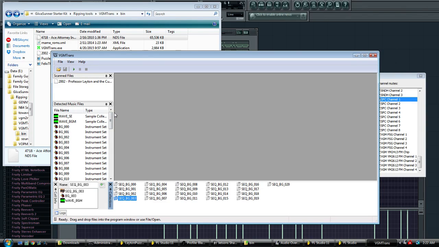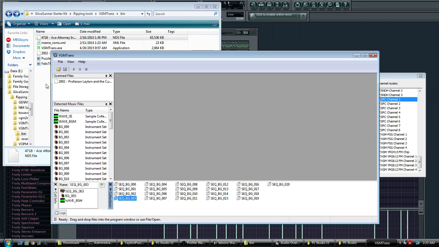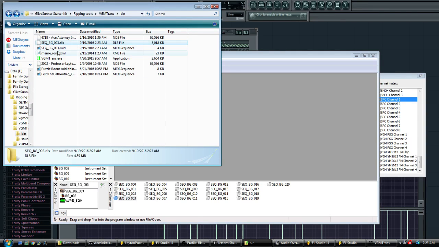VGM Trans might crash randomly when you're playing MIDIs. Well, it doesn't really matter. It's a finicky program, but it does work. So I found puzzles. I right-click, save as MIDI and DLS. Sure, I'll just save them here. And there they are, DLS and MIDI.